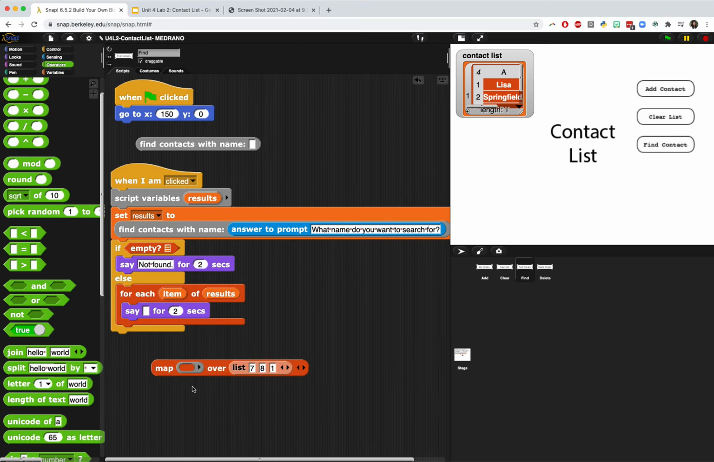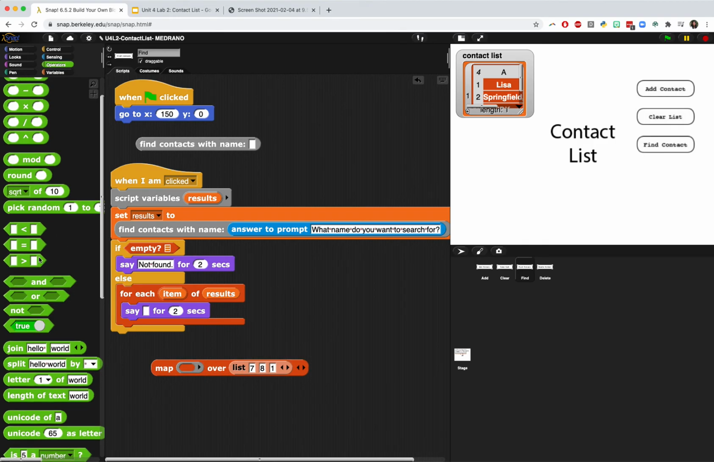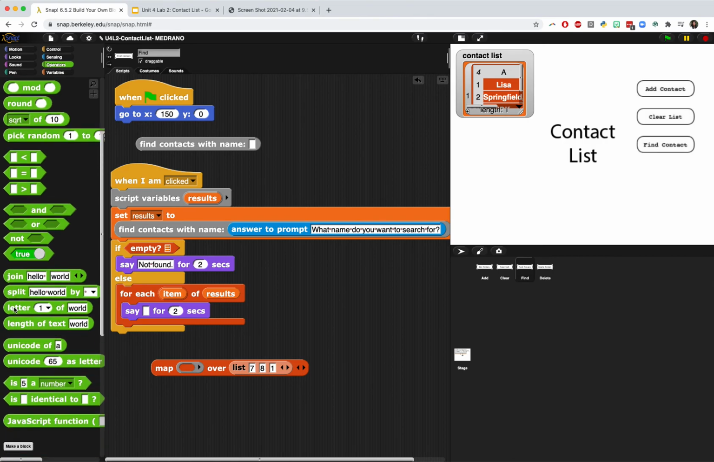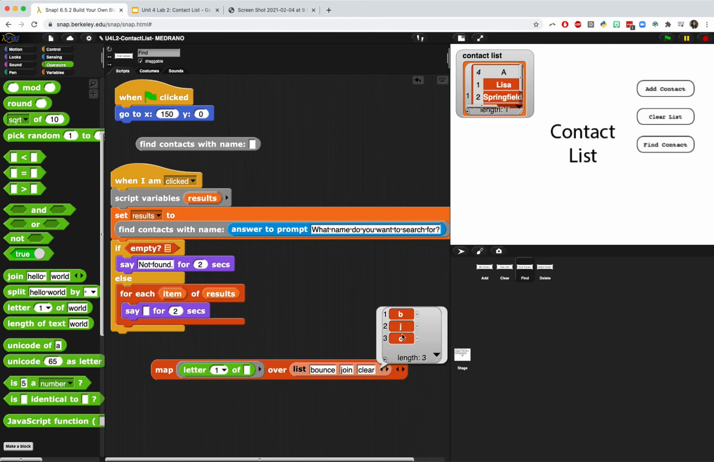So for our last experiment, we are going to map letter 1 of blank, and our list will be bounce, join, and clear. If you notice, this is a 5-letter word, 4-letter word, and 5-letter word. So this will report back the first letter of each word, no matter how long it is. Okay, so at this point, you're going to talk with your partner and discuss, and then explain in writing what the expressions are doing.